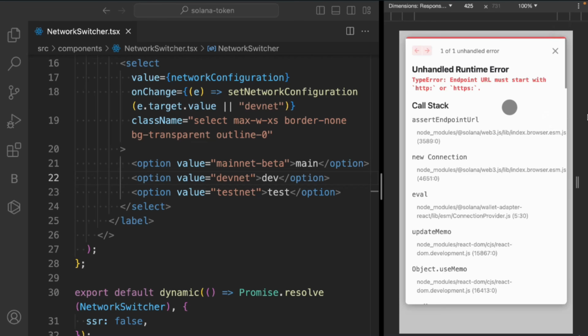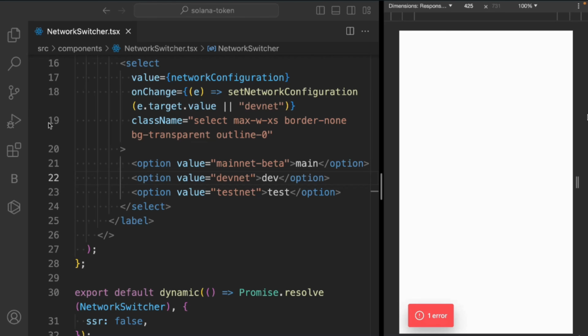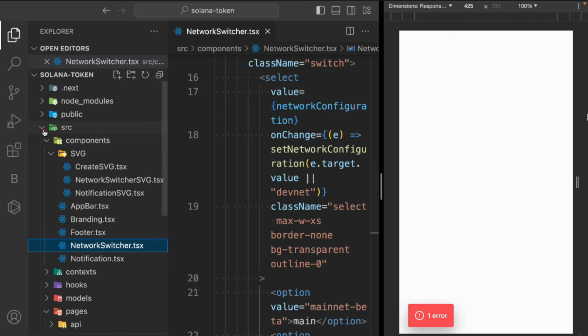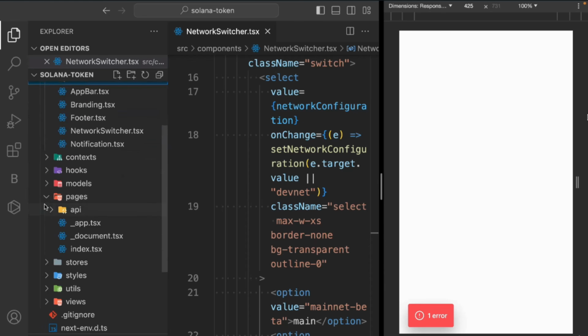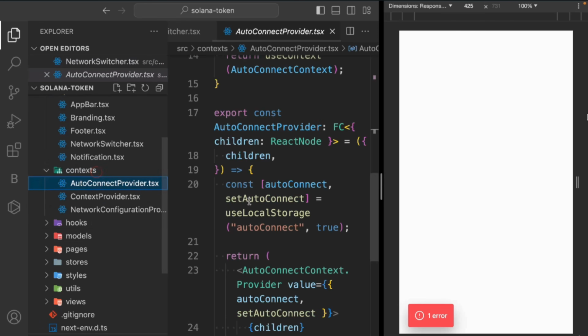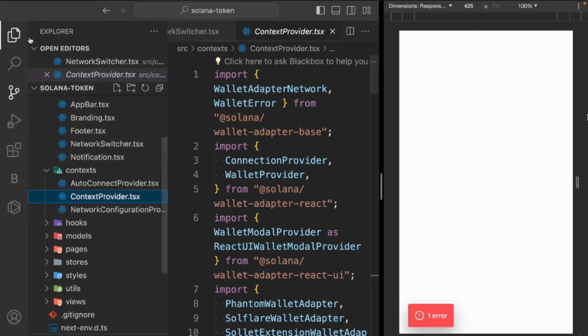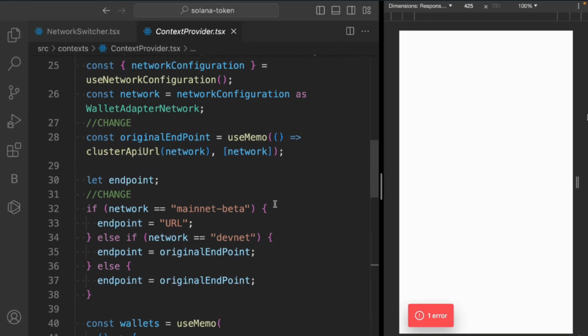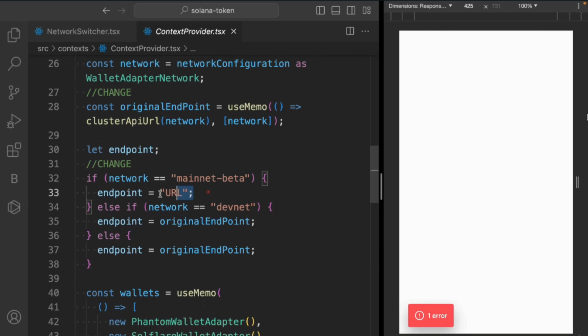Right now you can see I'm getting this option error because we haven't defined the mainnet RPC endpoint, and it's trying to fetch that RPC endpoint. So if I take you back to the context, come back here in the context provider, and here you can see that it's working fine on the devnet or testnet, but we haven't provided the URL for the mainnet. That's why it's giving this error. So let's do one thing. Let's get the URL RPC endpoint.